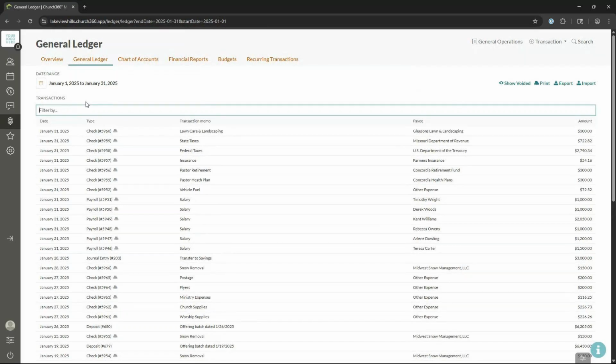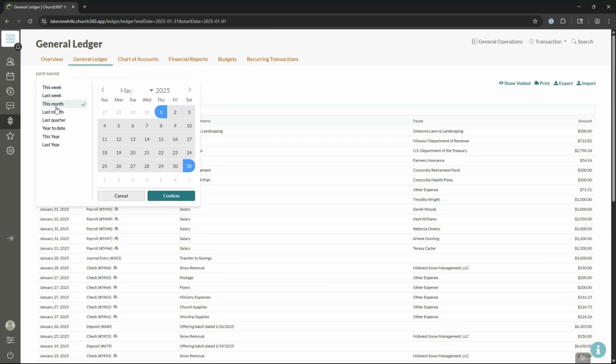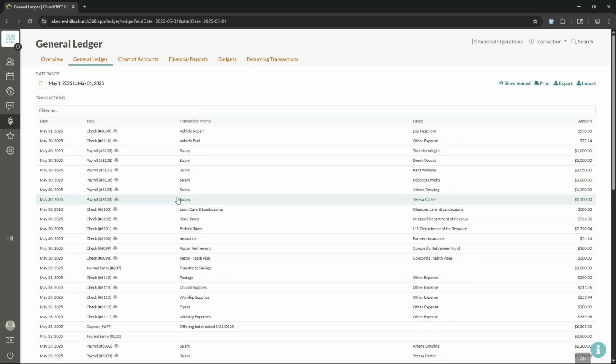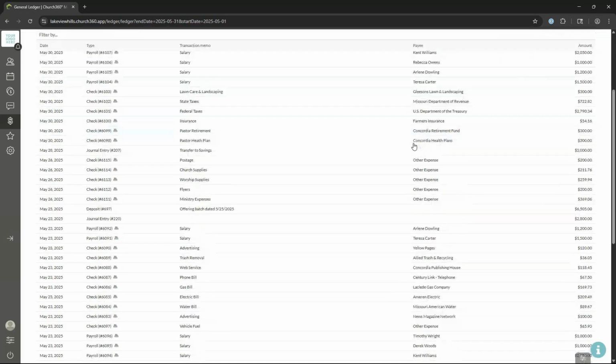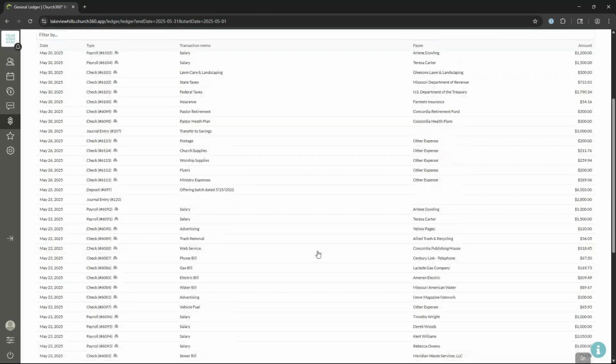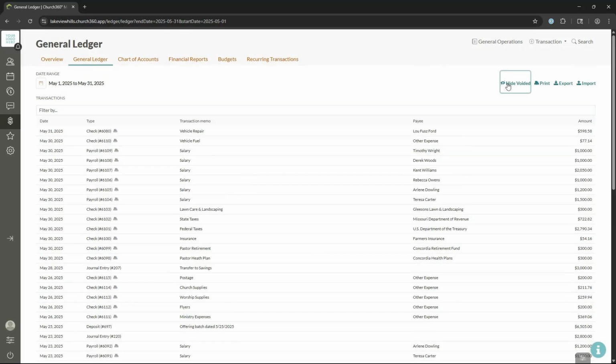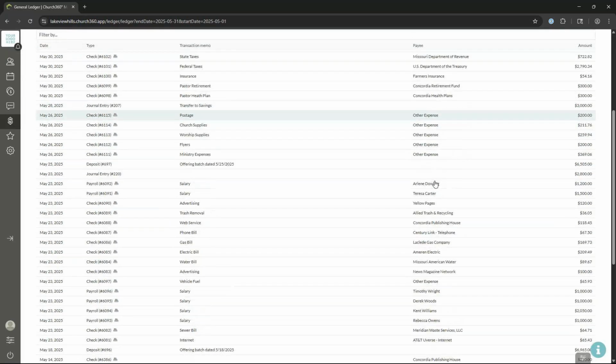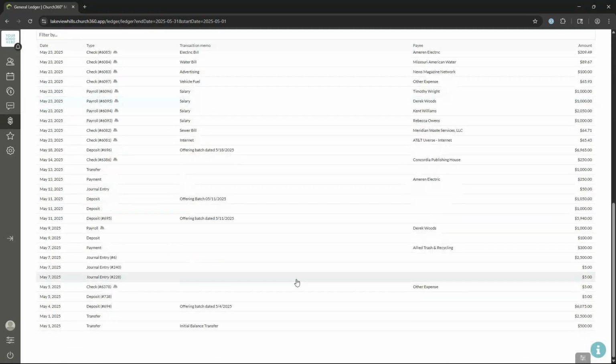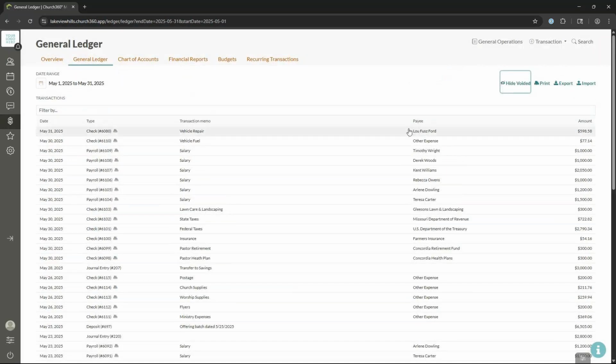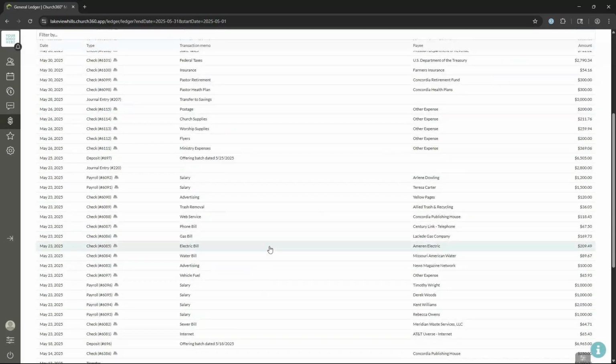Another thing you can do is show and hide voided transactions. So let me go back here to this month because I know I have some voided transactions here in the current month, and I do show voided. What show voided does for us here is show any voided transactions we have during this time period. Right now I'm just seeing all my unvoided transactions. If I click show voided, if I have any voided transactions during this time period, and I thought I had a voided transaction here, maybe I don't.